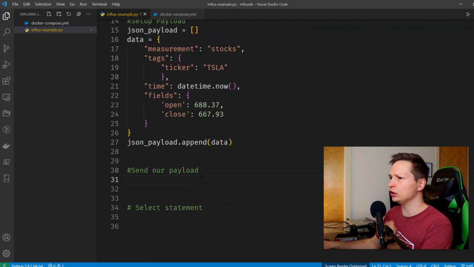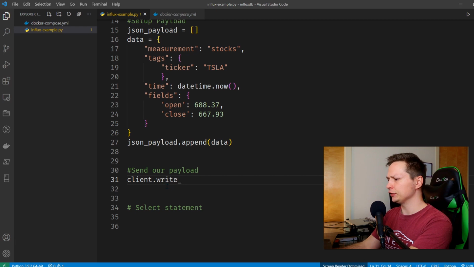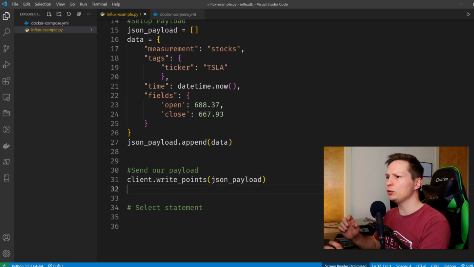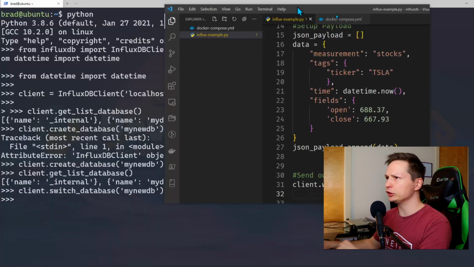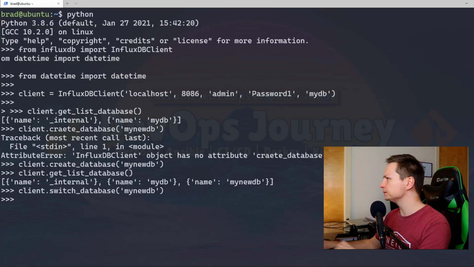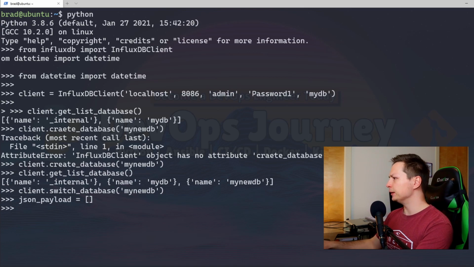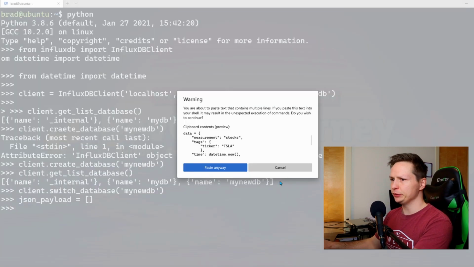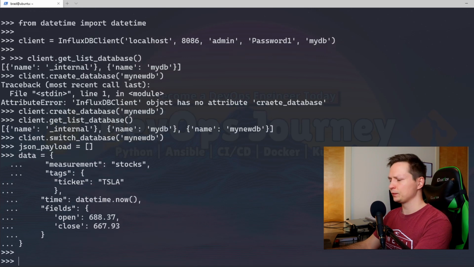So to send it off to InfluxDB, we're going to use client.write_points, and then we'll send our payload. So we'll go json_payload. So we have that. Let's go ahead and paste it into our terminal and just make sure it works. So let's first set up our empty list. We got our empty list. Let's get our data payload. And we got our data payload here.